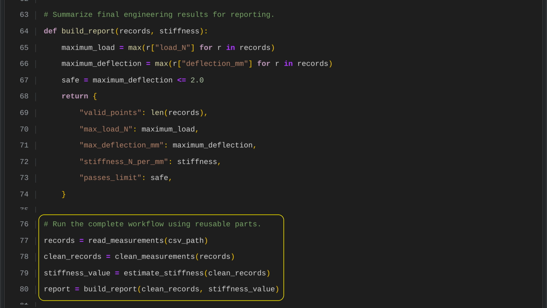The process reads measurement data from the CSV file, converts valid numeric rows into usable records, and filters out invalid entries. It then estimates material stiffness with a least squares fit through the origin, based on load and deflection values. Finally, it creates a dictionary-style report with the maximum load, maximum deflection, calculated stiffness, and whether the deflection remains within the safe limit.